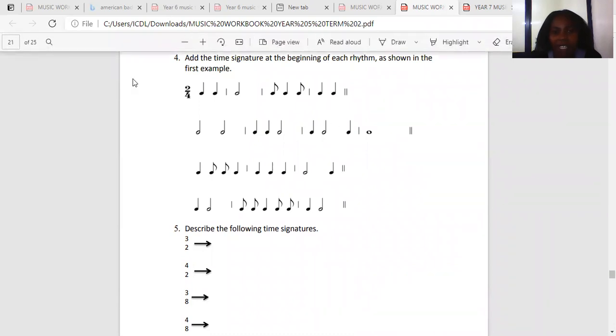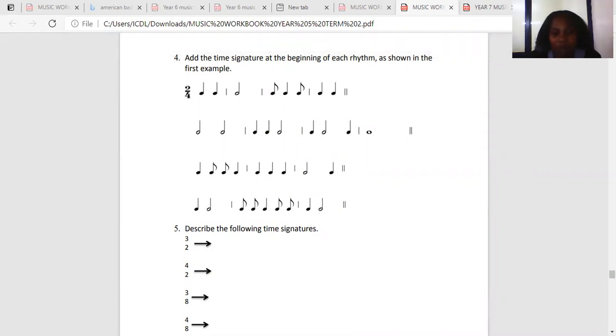Time signature at the beginning of each rhythm, you are supposed to add the time signature. So, time signature. Here, as you can see, we have 2 crotchet beats in every bar.